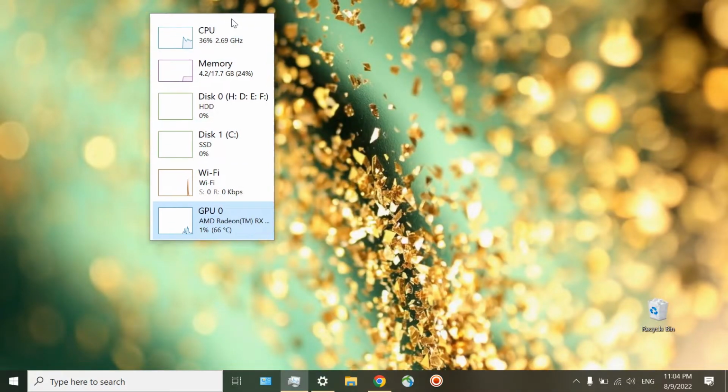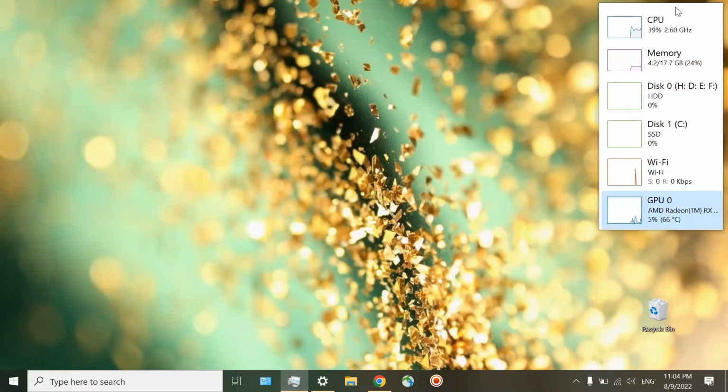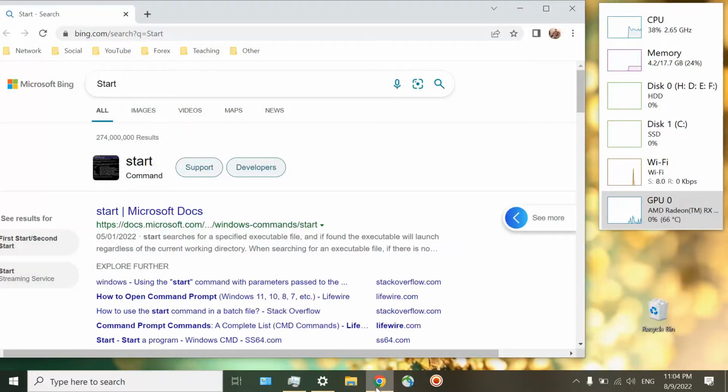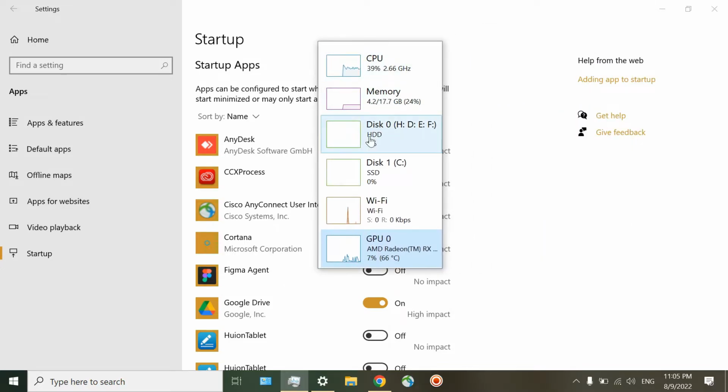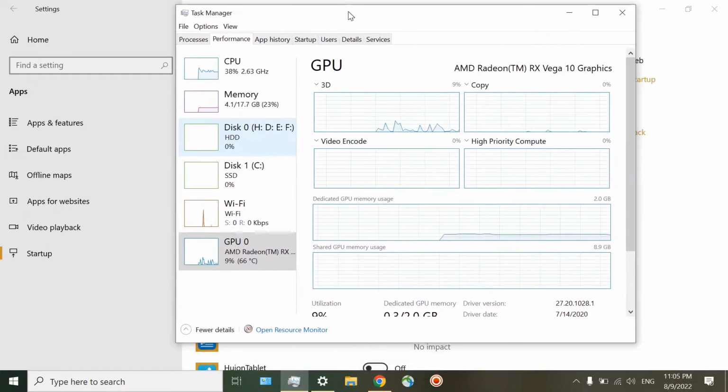In this condition, you can have something like this in here and then work with the computer. At the same time, monitor what is going on for the resources. To come back to the previous condition, you can again right-click on it and uncheck Summary View.